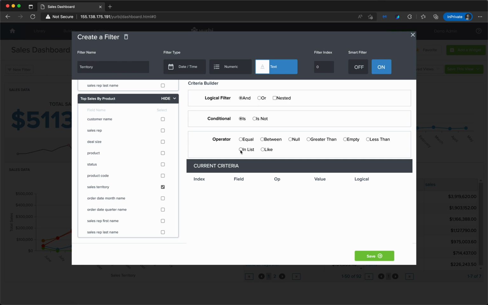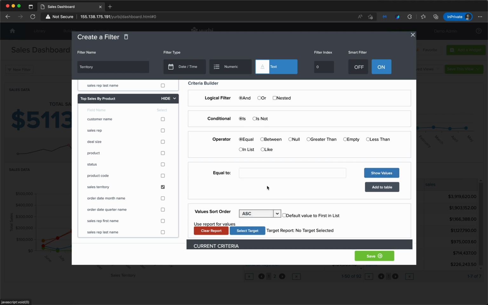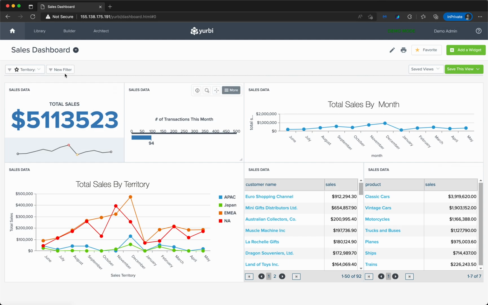I want to use an equal in this case, and I'll sort ascending. And I'm not going to set a value by default. So I'll make that just a custom value. And now you'll see I'll have my filter on with nothing set by default.